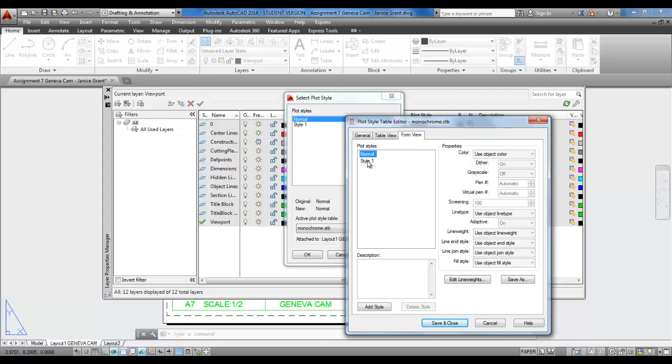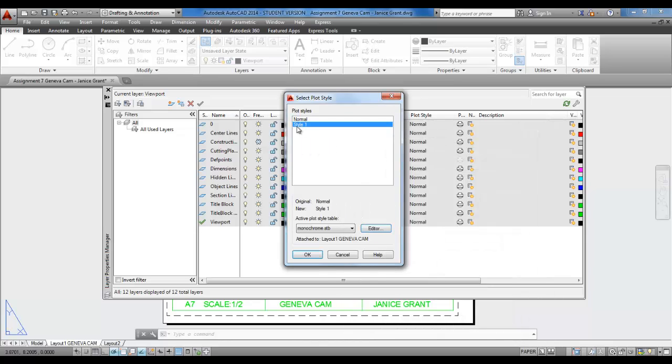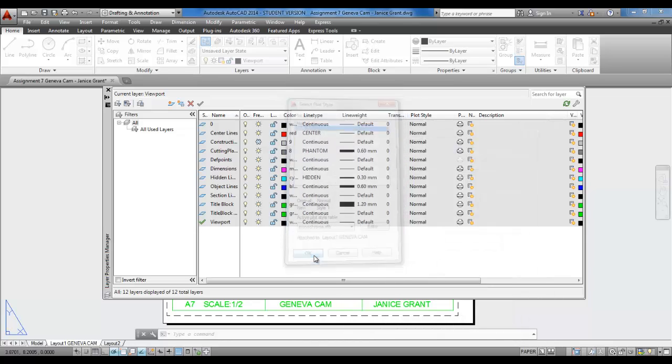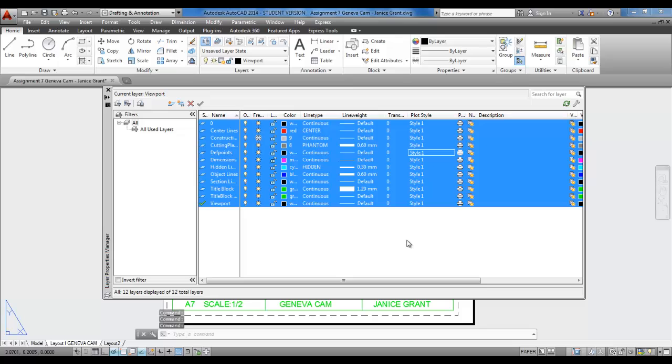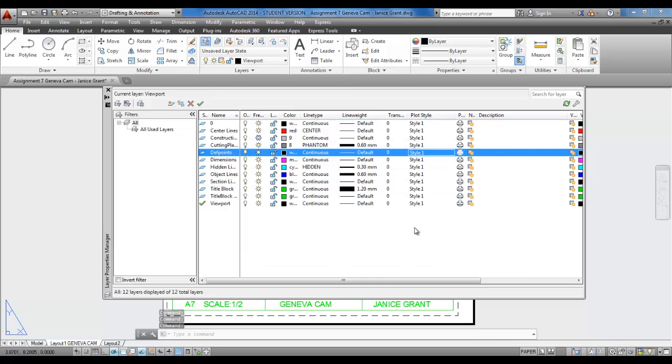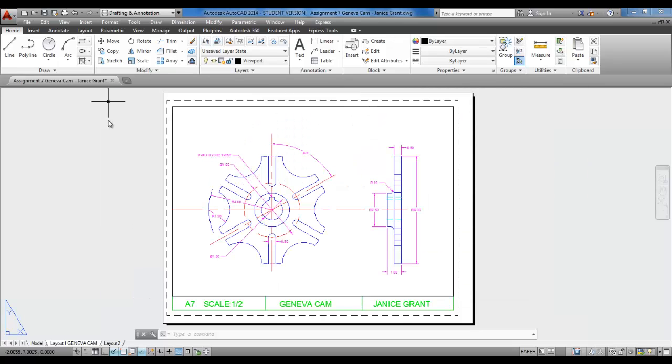So what we're going to use is style 1. If we use style 1, then we know that the properties will print those lines in black. So we'll highlight style 1 and pick OK so that all of the layers are going to print with the style 1 plot style, which is monochrome or all black and not colored. We won't see it at first.